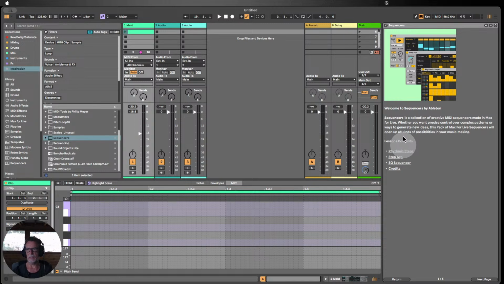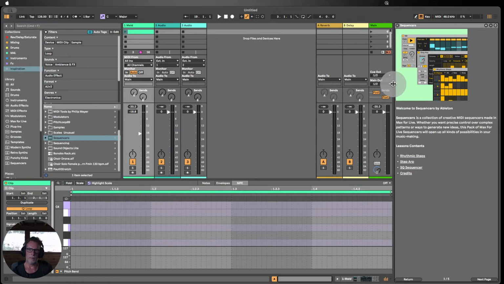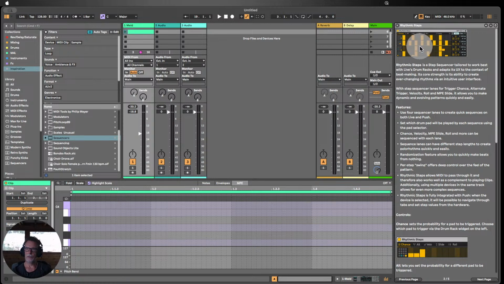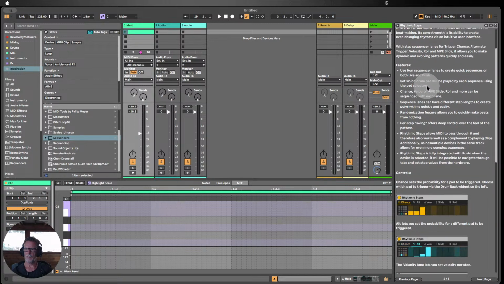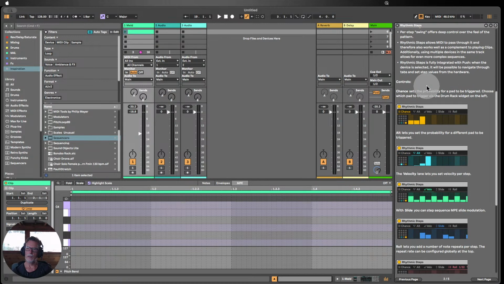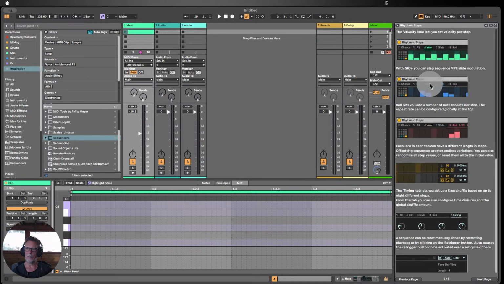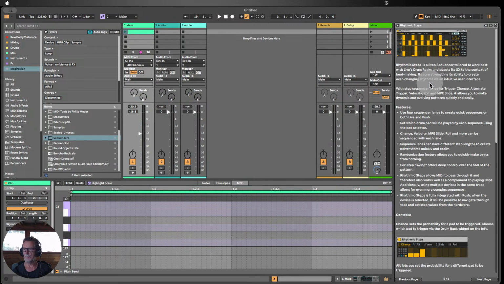So let's maybe start with the sequencer pack. Same way to get it into your Ableton workflow. Let's look at Rhythmic Steps. If we click that here, what does it tell us about this? Rhythmic Steps is a step sequencer tailored to work best with Live drum racks and adapts its UX to the context of beat making. Its core strength is its ability to create ever-changing rhythms via an intuitive user interface. I'm not going to read my way through all of that. We're just going to have a play around with it and see what we can come up with. But it seems really interesting.